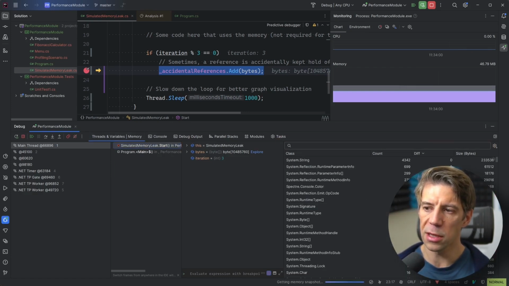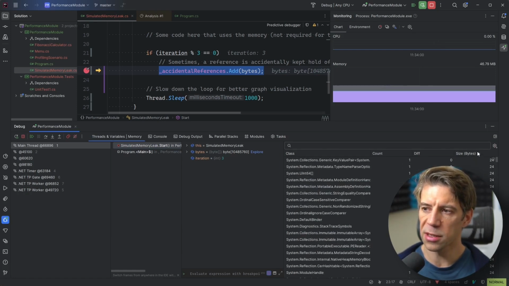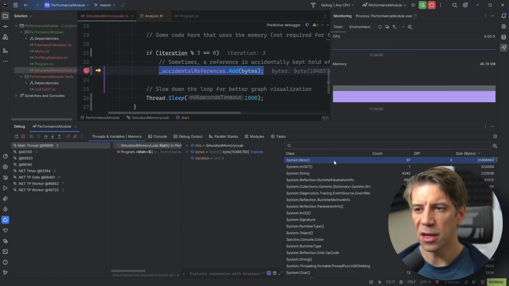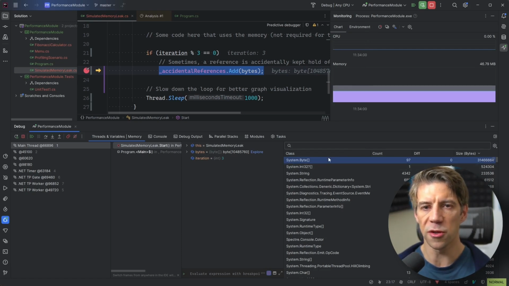If I click on load classes, then it shows the memory here. And I can sort by size, for example. And then we can see our byte array. It's certainly not as powerful as the snapshot information we've already seen, but I thought I'd mention this was there as well, just for completeness.